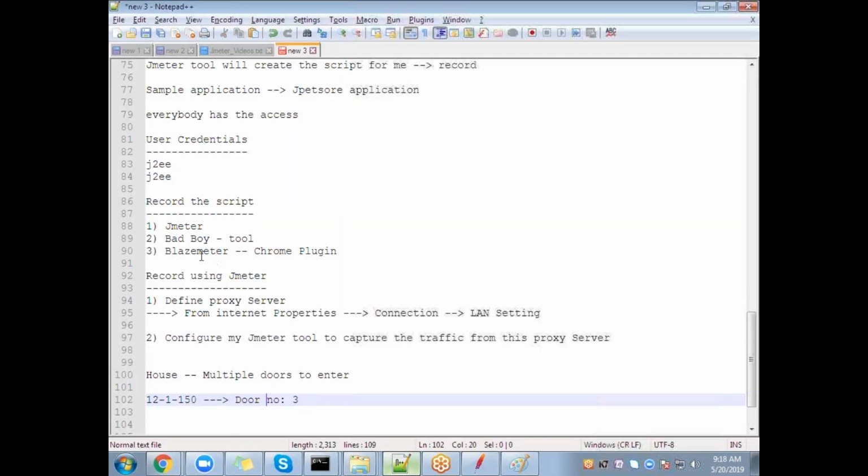Tomorrow we play around with the JMeter recording, look at more settings, then we will go to the bad boy, then we will go to the base meter. This is what we will do for tomorrow. This is what we have for today.